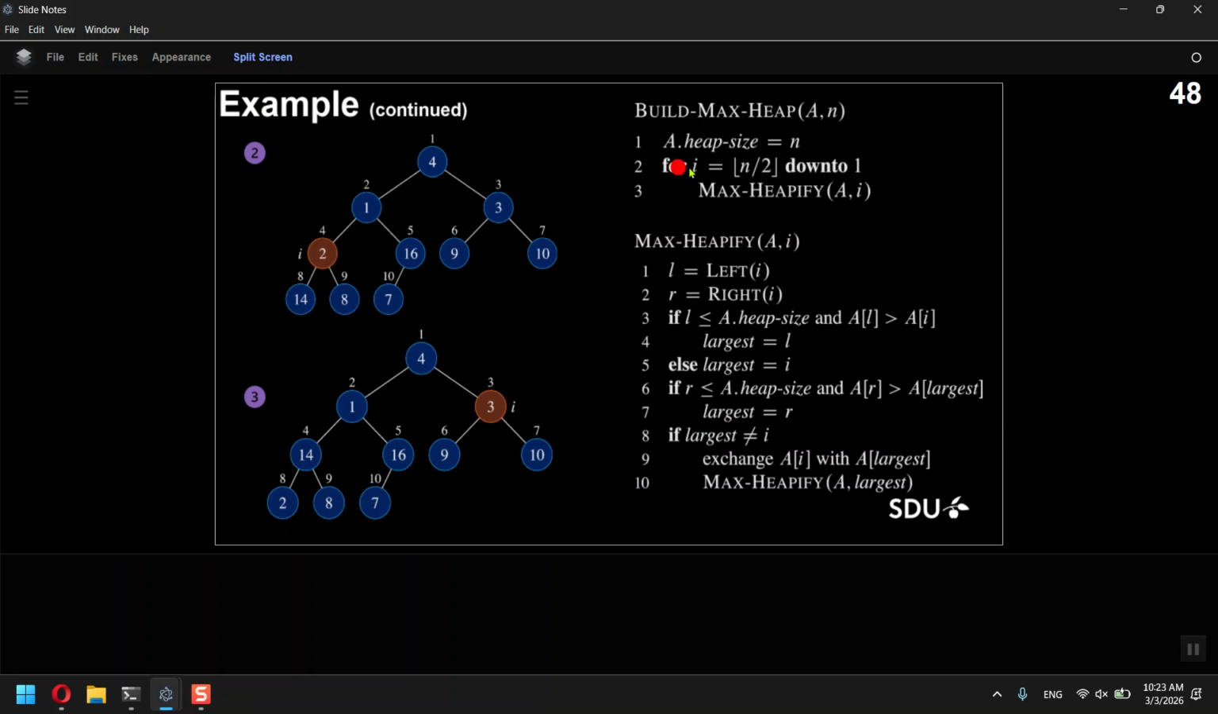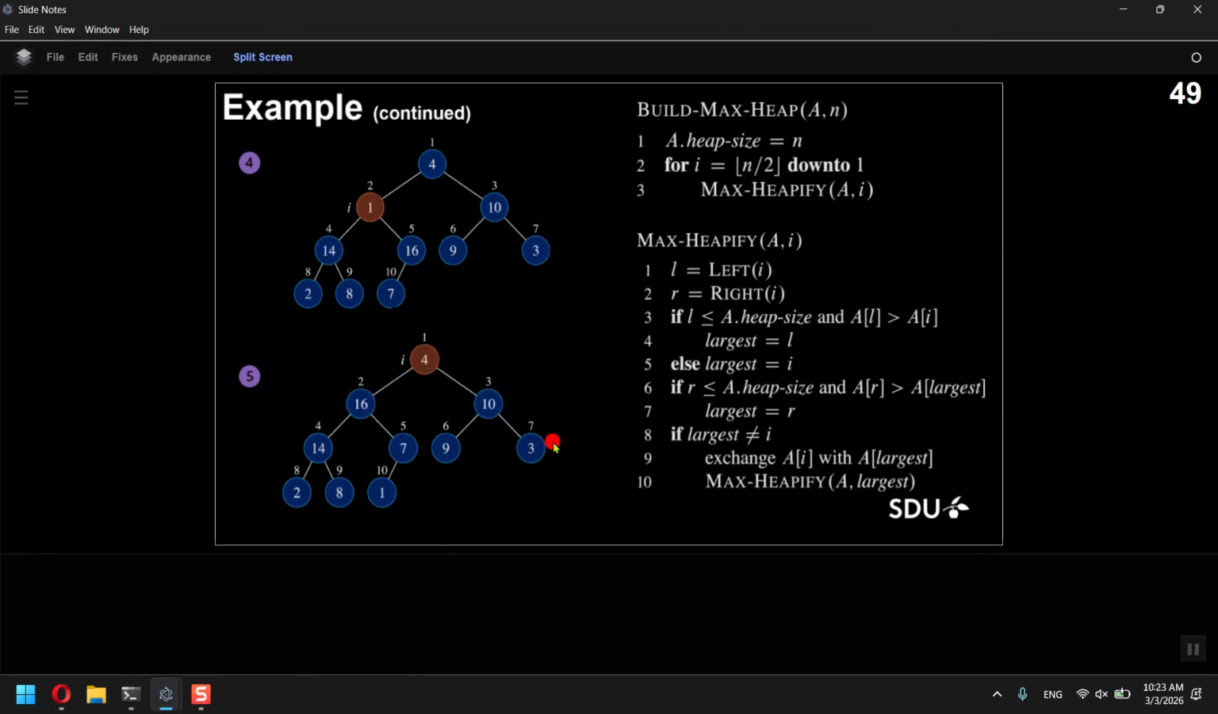We call it for 3 here. We look to the largest, and we find that 7 contains the largest value. Then we change, and then we call the max heap recursively for position number 7, but it has no more child, therefore it will finish. Then we go to the for loop, and we call it for 2, and we do the same. Then for 1, again, we compare with the child 16 and 10. We find that 16 is the largest.